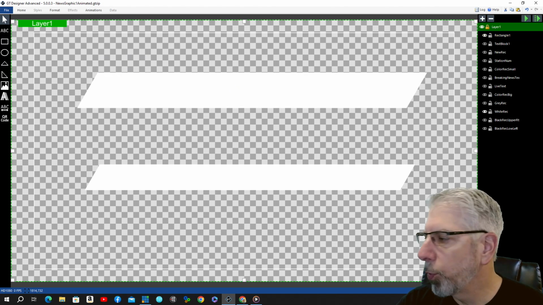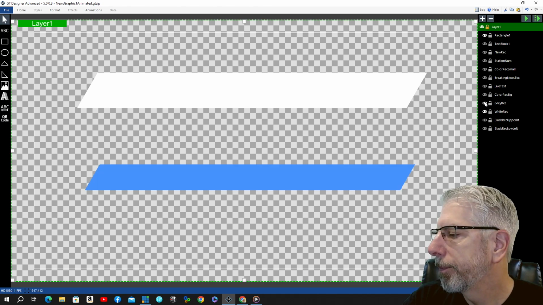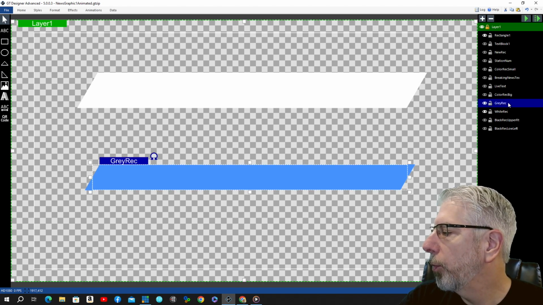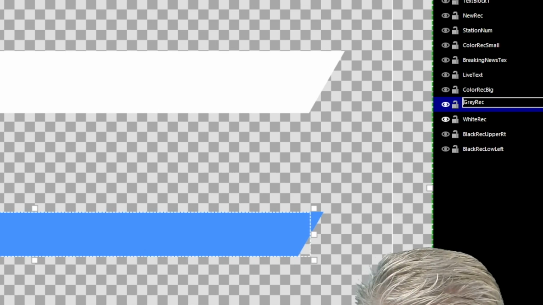The next thing that we're going to do is this gray rectangle. So let's go ahead and turn this on. It's actually a bluish gray rectangle, but we can change that. Let's just go ahead and call this blue gray.